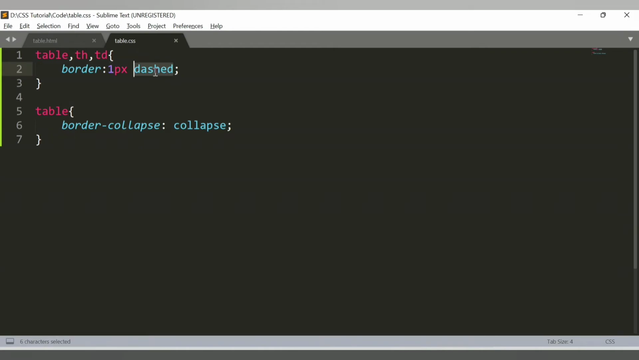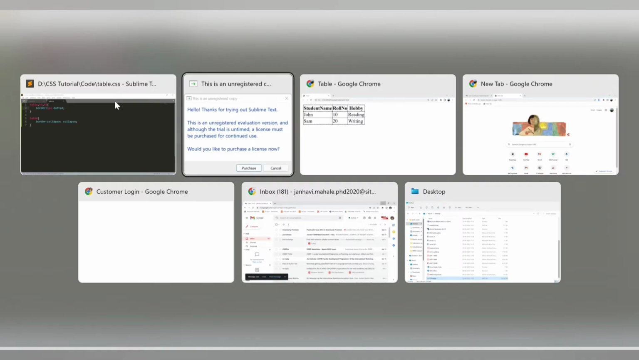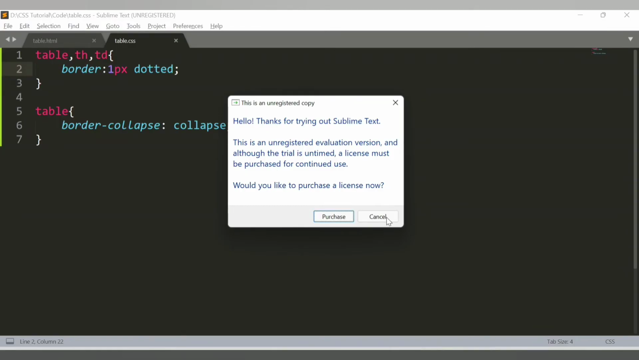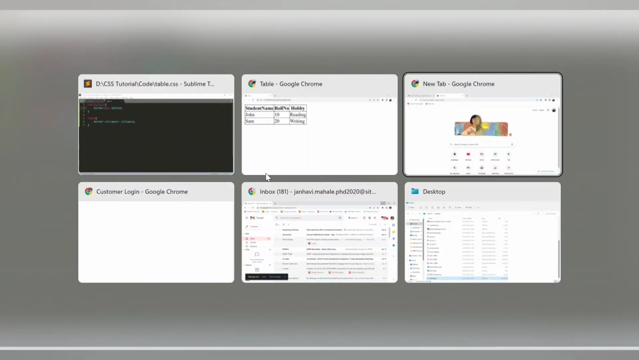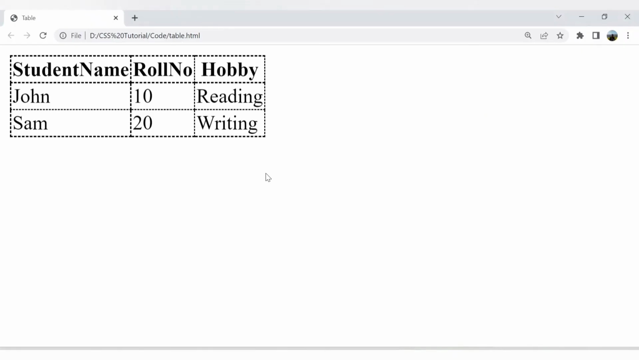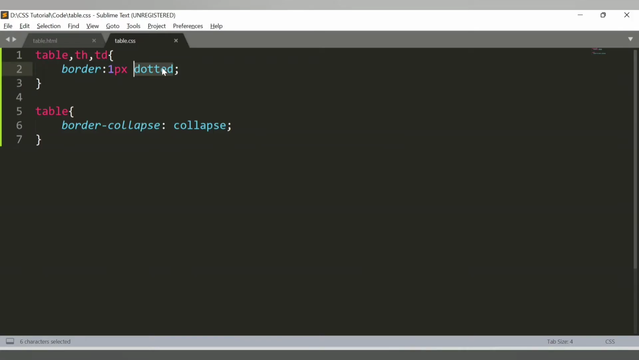Also you can make it dotted. Save it, refresh the page. So you can see dotted is applied. So let's stick with the solid one only. Solid. Now what other things you can do here, you can also provide the width and height to your table.